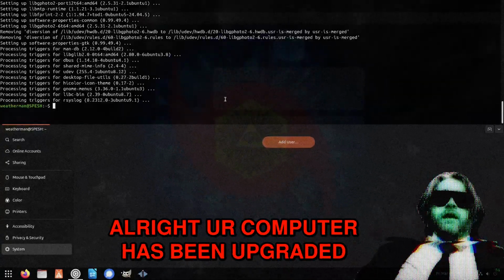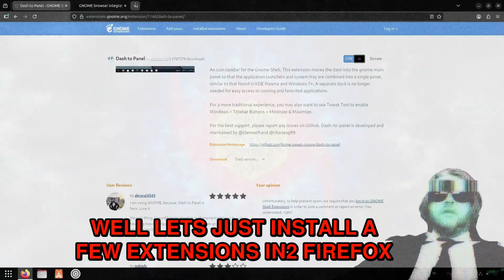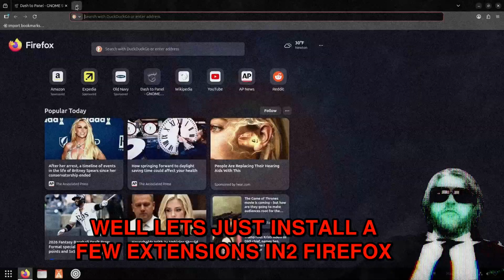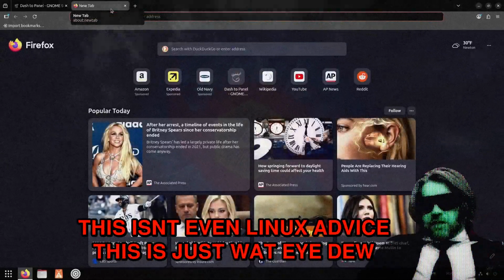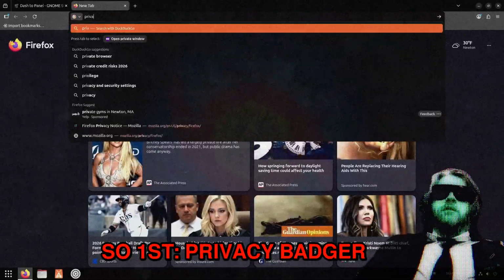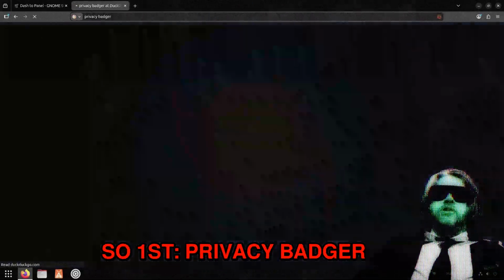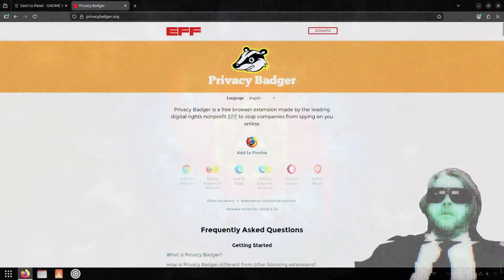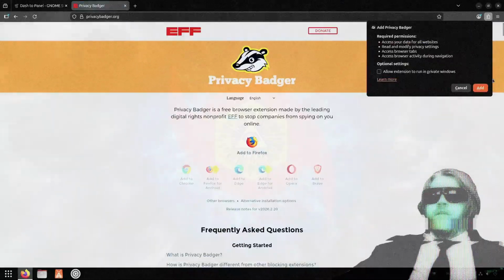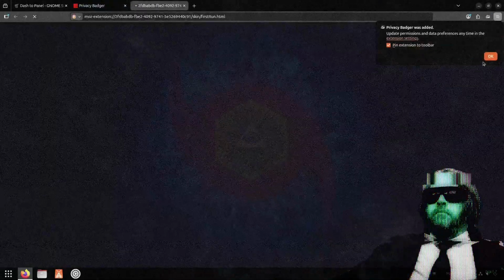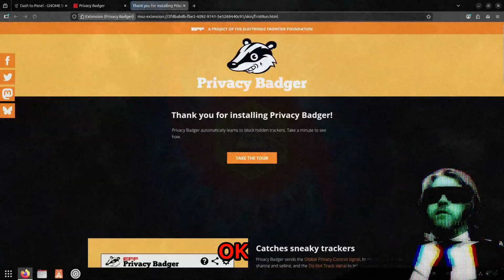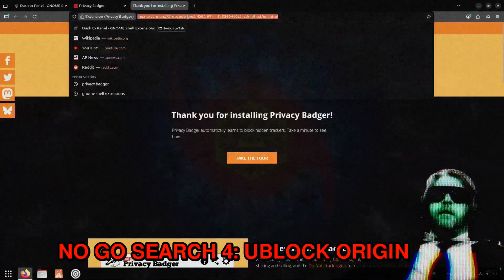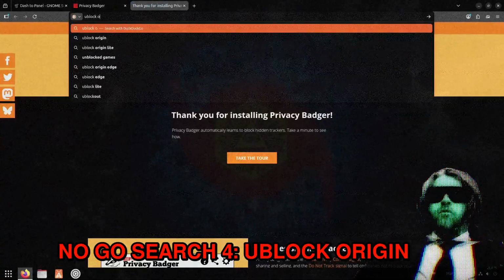Alright, your computer has been upgraded. Let's just install a few extensions into Firefox. This isn't even Linux advice, this is just what I do. So first, Privacy Badger. This will block most trackers. Click Add to Firefox. Add. Okay. Now do a search for uBlock Origin.